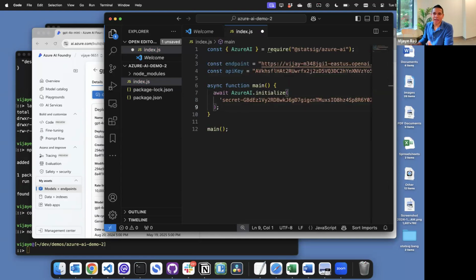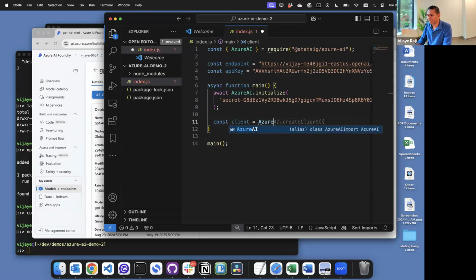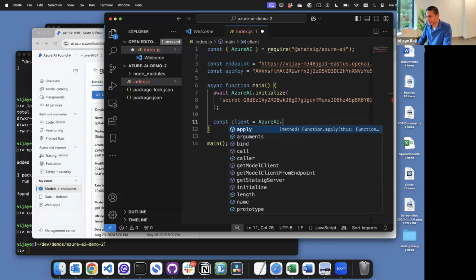Now, once we have the endpoint and API key, we can go ahead and start invoking the AI models. So the way we do that is very, very simple. The SDKs that we've built make it extremely easy to generate text from any one of these endpoints that Azure AI provides. So let's see how we can create a model client. So the AI client would look like this. Since we've already initialized Azure AI, we can go ahead and gather an AI client.